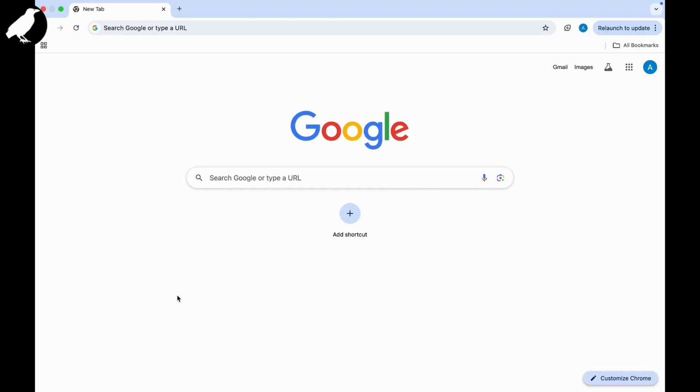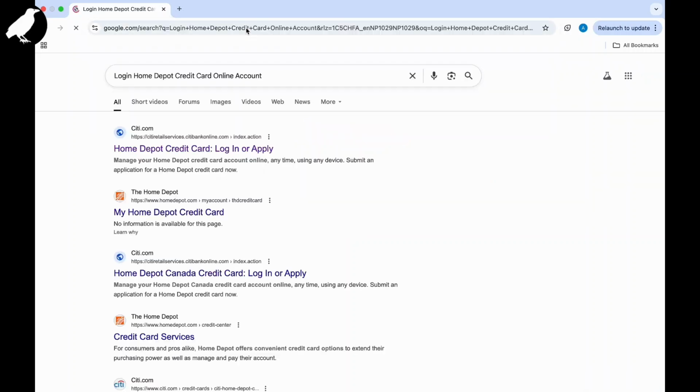Then in the search address bar, type down login Home Depot credit card online account and hit enter and search for it. Now there, all you have to do is simply tap on the official login portal of the Home Depot credit card and simply navigate to it.